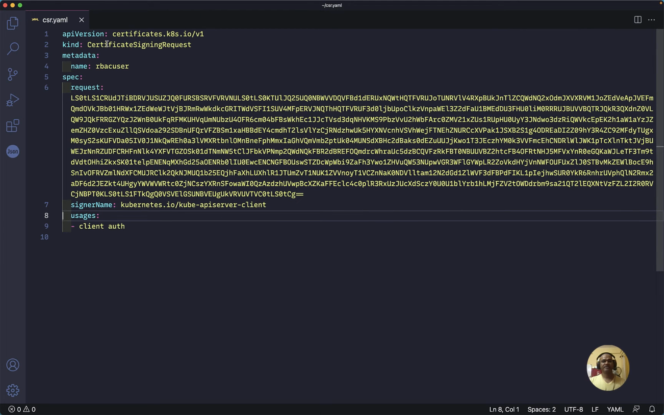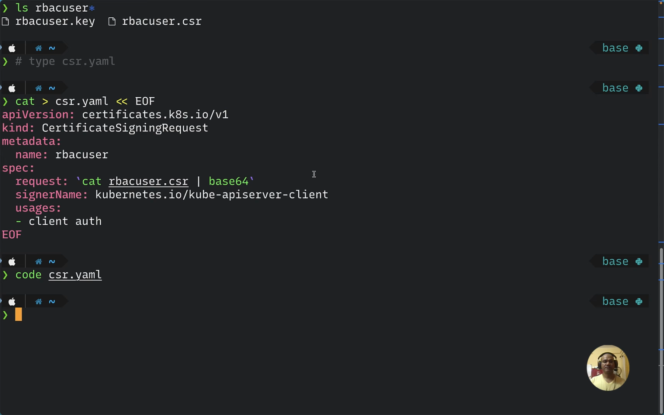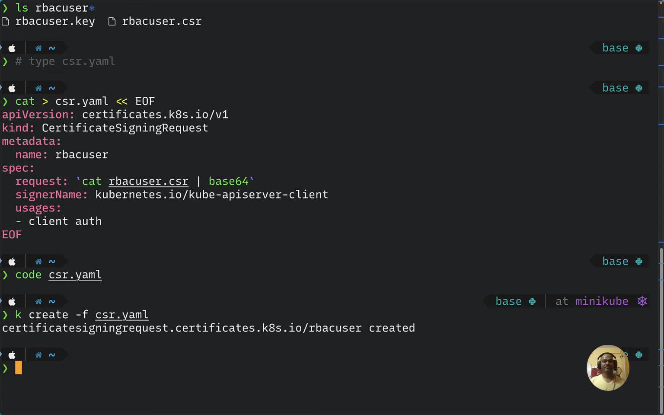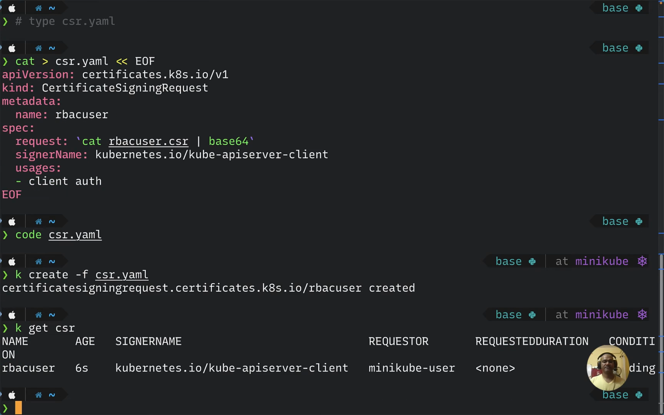So you will see this is my certificate signing request for rback user, and this is what I just did, cat of the CSR file and then doing a base64 on the fly. I'll go back to the terminal. Now I create a certificate signing request through that YAML. The certificate signing request has been created. Let's do a get on CSR. You can see it's in pending state currently because we have just submitted the request.